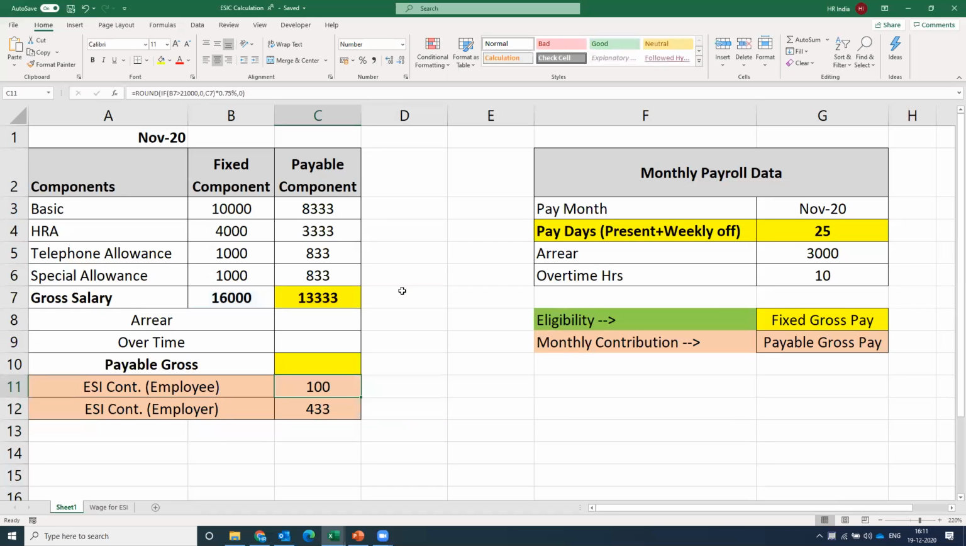So whenever you are calculating ESIC in the payroll, in the pay sheet, you need to first check the eligibility from the fixed component of the employee. If the employee is eligible, then only we will calculate the contribution on the payable component. If the person is not eligible, we will get the contribution as zero, right? So this is the first case, when we have to calculate the ESIC on the payable component of the employee. Now take it that the employee has worked for the entire 30 days in the month. So now you see that the payable component is equal to the fixed component, the total salary.